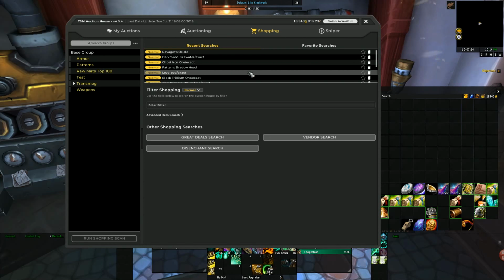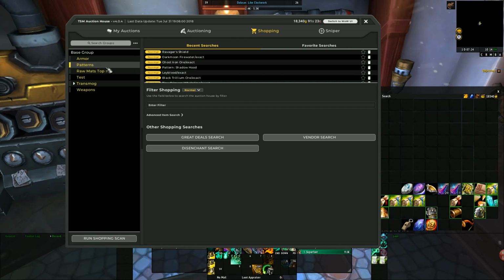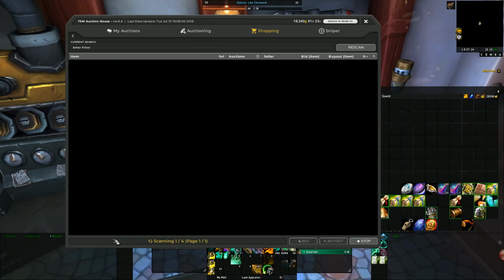Going back, if you have groups now and you have certain groups that you want to search for, I can click on that group, and almost like the auctioning one, I can do a run shopping scan. What this will do is look for the items that are in that group based upon the shopping operation settings, and it's going to show me anything that's available. This is good if you're restocking items, if you have specific mats that you're looking for, if you have certain transmog item lists that you want to make sure you're maintaining. If it's on the auction house, you want to know about it. Mounts, pets, pretty much anything you can think of, you can have in the shopping group.